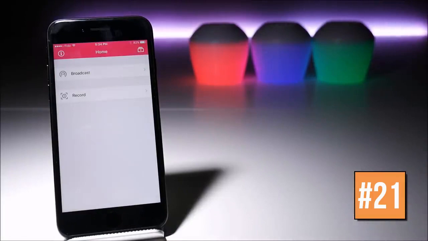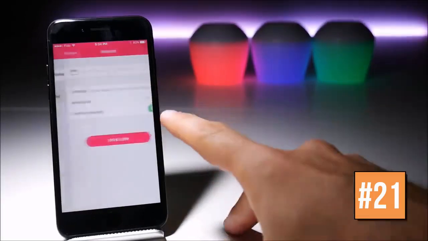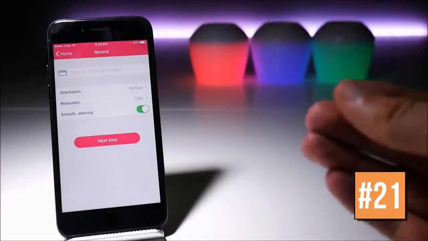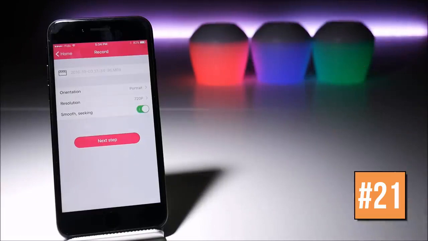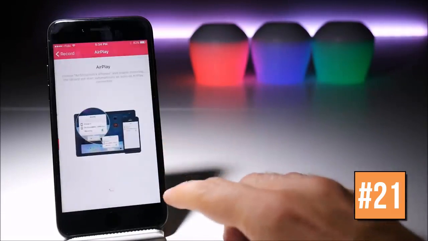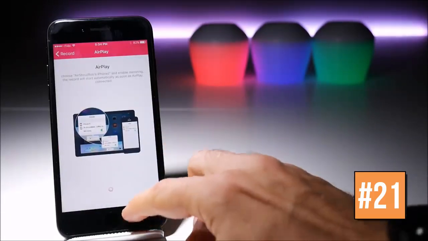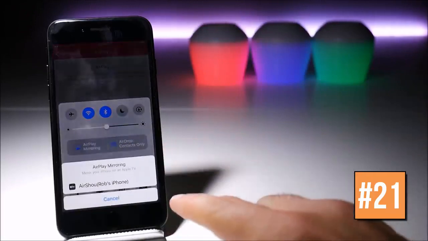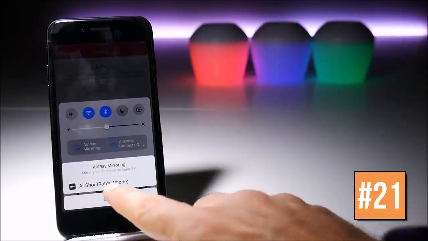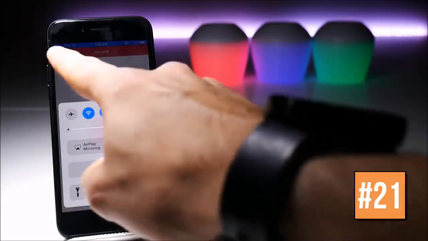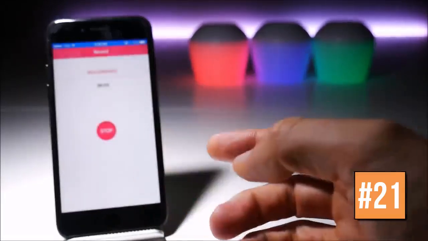Now in order to do a very simple screen recording, tap on record, then set your orientation, in this case portrait, resolution, whatever you want it to be, and I recommend keeping smooth seeking on because it just gives you better performance. Then tap on next step, then scroll up from the bottom of the screen to get your control center, AirPlay mirroring, and then you should see your own device's name. Tap there. That will send the bar at the top blue, which means that you are now recording a screen.